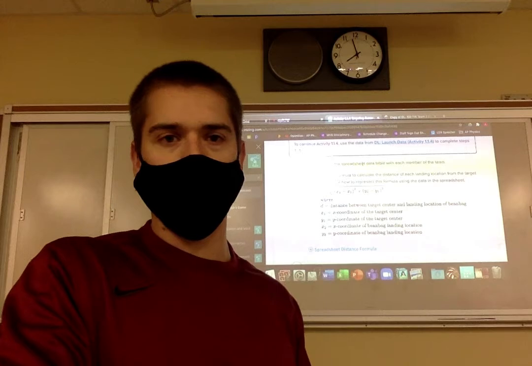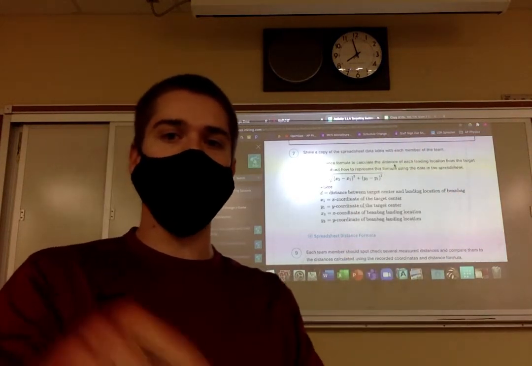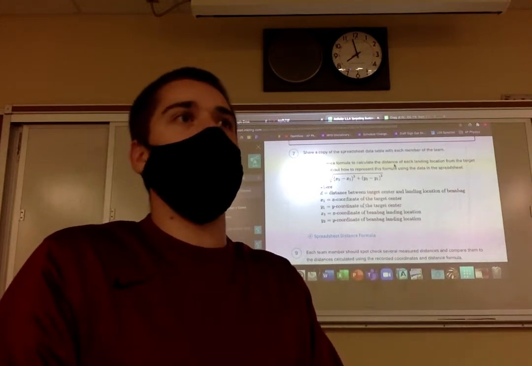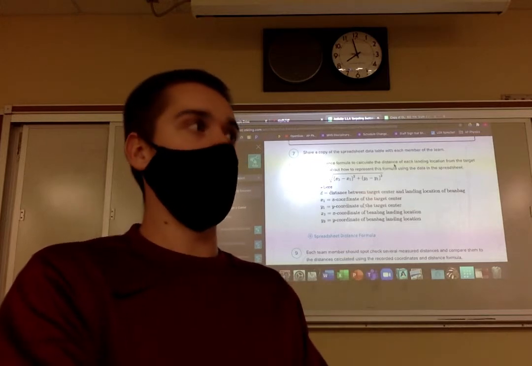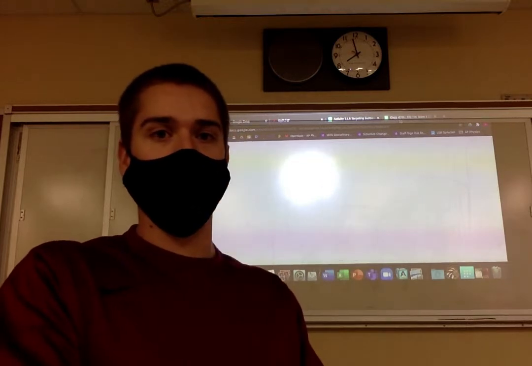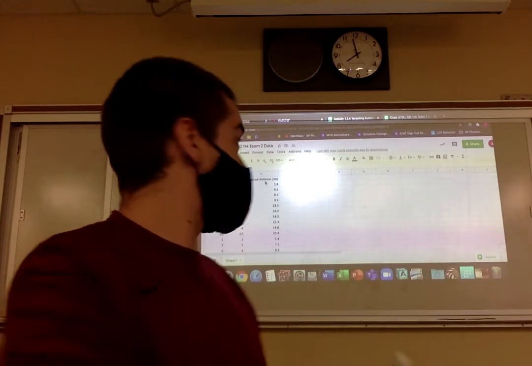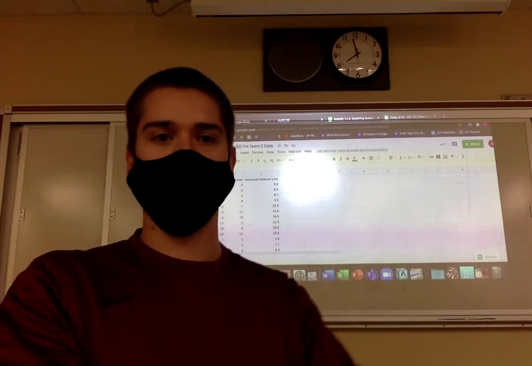You don't need number 7 really. Now it's telling me to use the distance formula to calculate the distance of each landing location to the target center. The target center was 0, 0. That's my bullseye. I want to know how far each point was from the bullseye. You'll notice they already did that. Well, they measured it. In person, they took a ruler and said, it looks like about 5.8 centimeters. I want to calculate distance. Calculated distance.